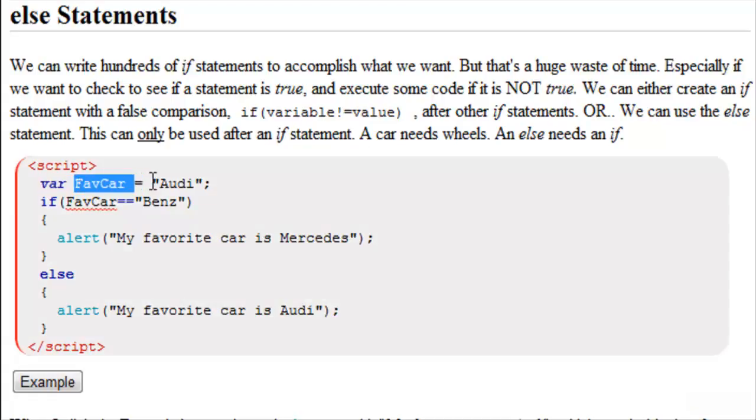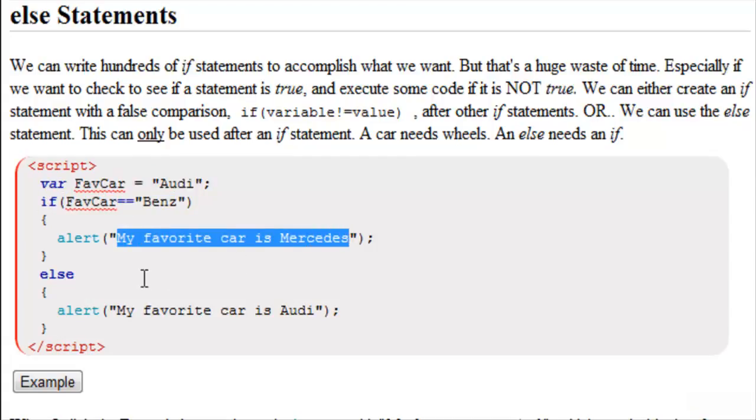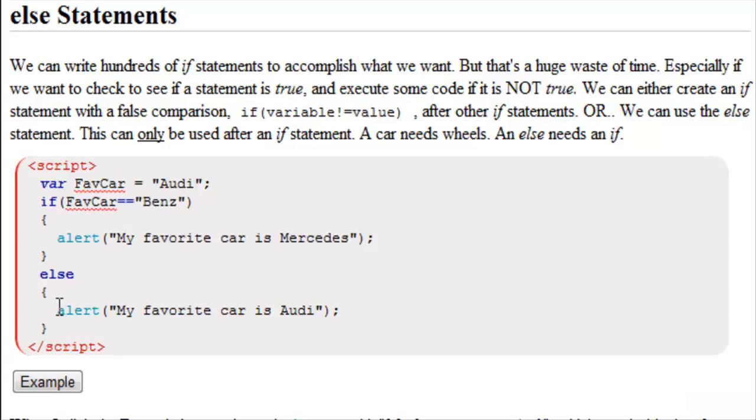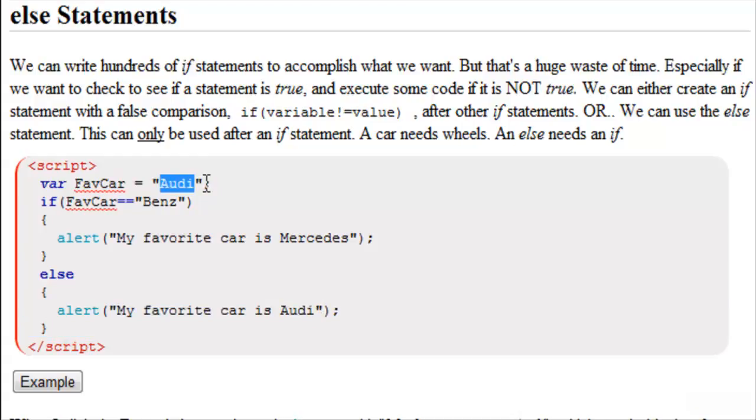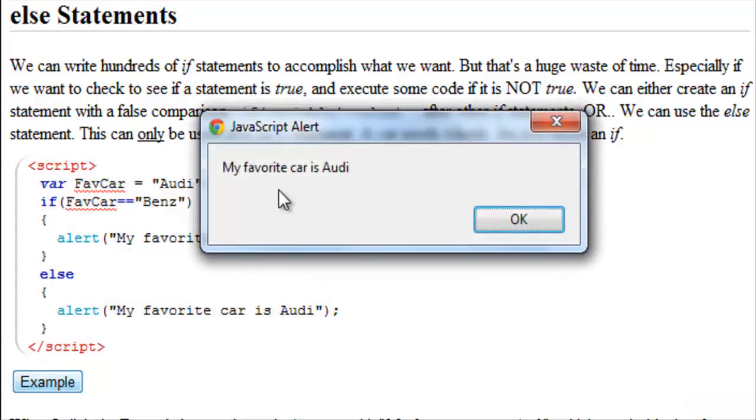And here's an example. We have variable favcar is equal to Audi. What we asked is if favcar is equal to Benz, then alert us with my favorite car is Mercedes. In every other scenario where favorite car does not equal Benz, it's going to alert us with my favorite car is Audi. So even if my favorite car turned out to be Ford, then it's still going to say my favorite car is Audi. So we're going to change that back to Audi, and now let's look at our example. My favorite car is Audi.